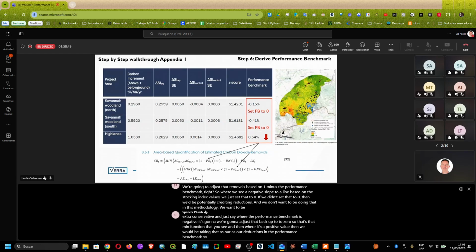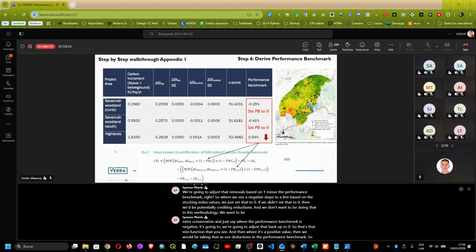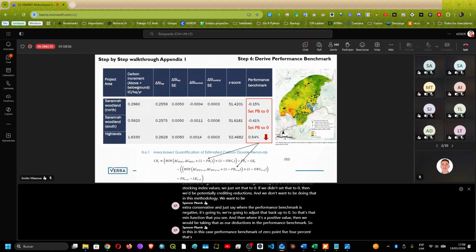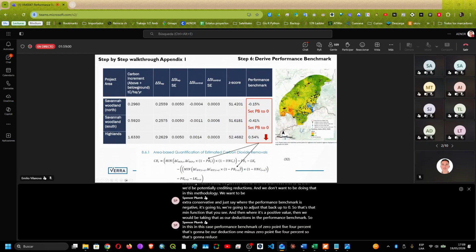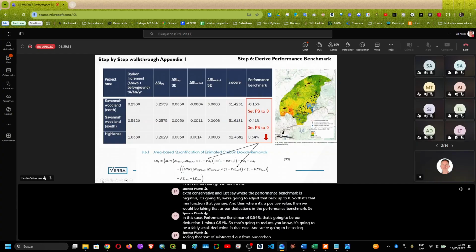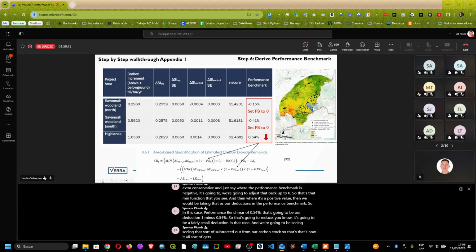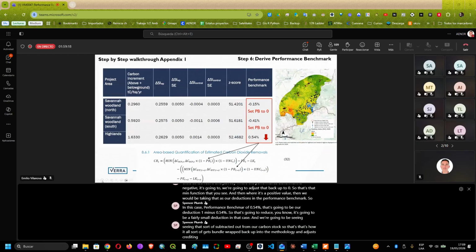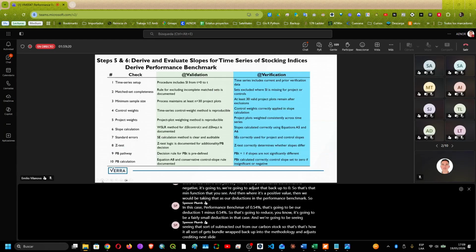So in this case, a performance benchmark of 0.54%. That's going to be our deduction, 1 minus 0.54%. It's going to be a fairly small deduction in that case, and we're going to see that subtracted out from our carbon stock. So that's how it all gets wrapped back up into the methodology and adjusts crediting. Next slide.